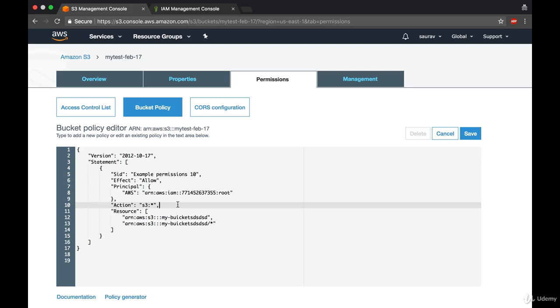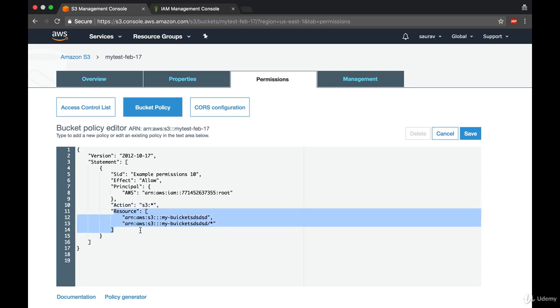So if I wanted to, let's say, only give this person read access, then instead of star, I would put get bucket, or whatever the corresponding API call is. When I say star, I say let him do everything on the S3 bucket that's possible. So the resource section here is where I say which resource I'm allowing the principal to access.